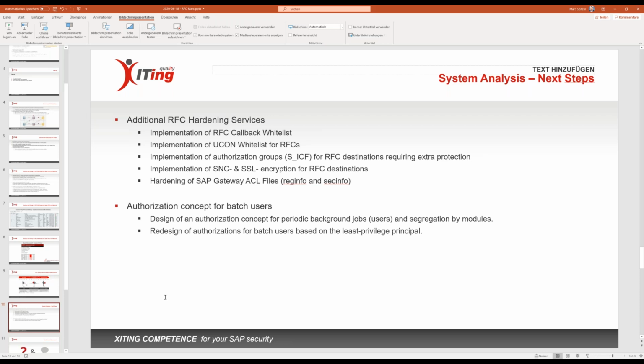What you can also do afterwards, there are additional steps which will help with your RFC security and harden your RFC security. There are RFC callback whitelists. This is a very special scenario in this RFC communication. When you call a system, the called system always has the opportunity to call you back. It's the so-called RFC callback. And you also want to secure this scenario here. It's also very easy to manipulate.